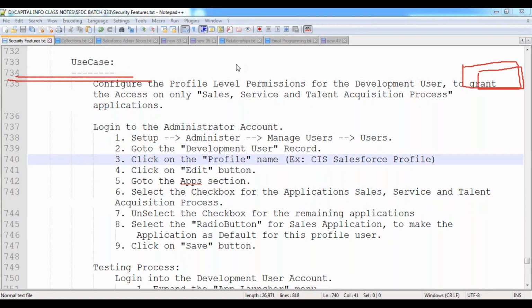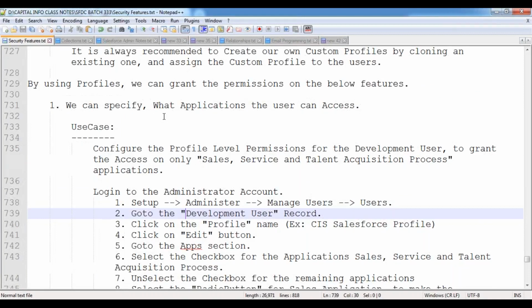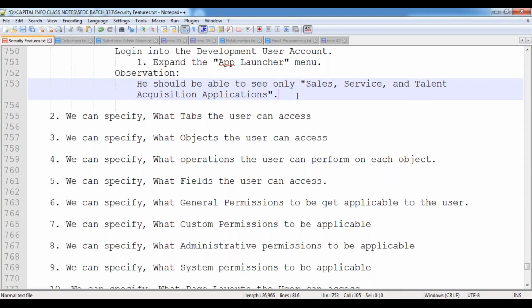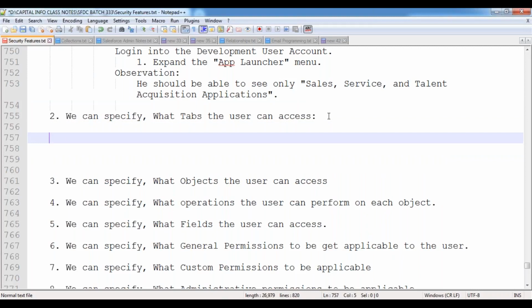The next one. As of now, we have discussed how to grant access on the applications to the users inside the organization. Now the second one. By using this profile, we can specify which tabs are visible to the users. We can grant permissions on the tabs also. That means which tabs a user can see on the tab bar, we can see practically.